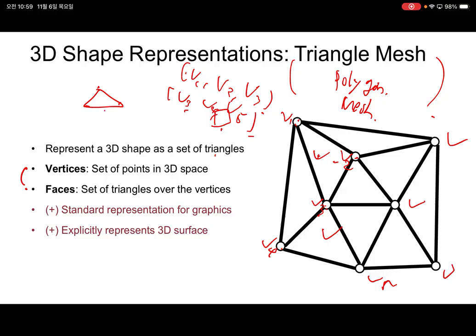This is actually almost the same as the graph structure. I'm not sure if you learned graph structure in your algorithms class. In a graph, we have nodes and edges, right? So we can interpret a mesh as just a graph. Actually, the white circles are just nodes, and these lines are just edges. We can interpret a mesh as just a graph structure. Anyway, the good point of mesh is that it is the standard representation for graphics. It is used everywhere: computer graphics, movies, games, TV shows, most of them are based on mesh. And it explicitly represents the 3D surface.